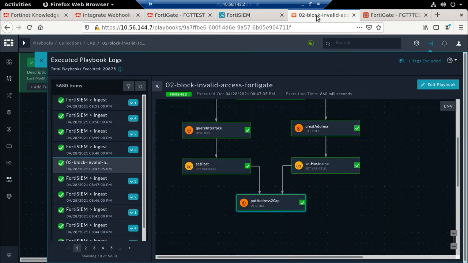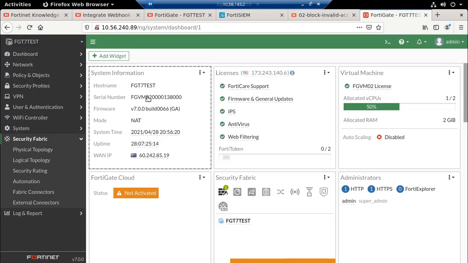And another thing, if you want to ask, okay, we do not have a FortiSIEM, we do not have a FortiSOAR, do we have a solution to achieve the same result? Okay, FortiGate is really powerful, and we have an automation function. In here, I use FortiGate 7.0 as an example.